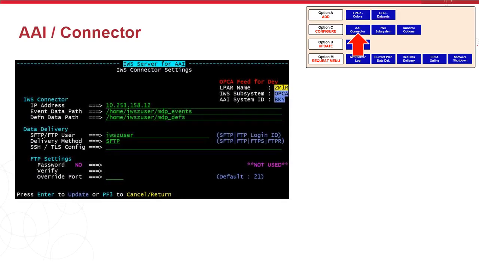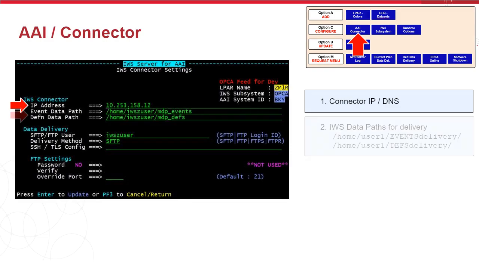Option 1 leads to the connector settings. We set the network address of the connector host as well as the two dedicated data paths for file delivery. It is possible to deliver both sets of files to the same directory. However, we advise against this if you want to maintain consistency and visibility. These directories must exist physically on the connector system.